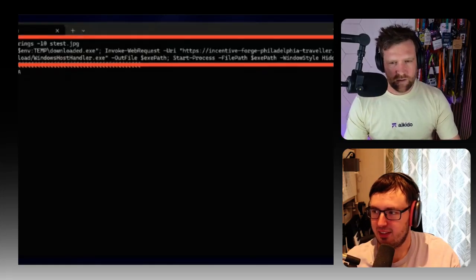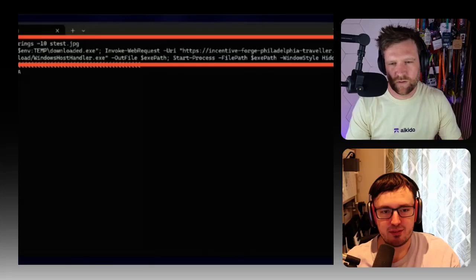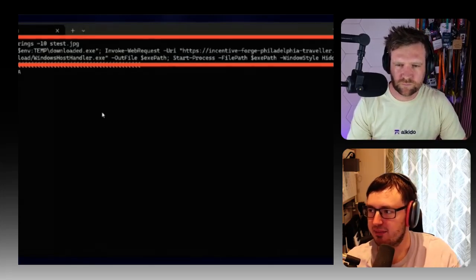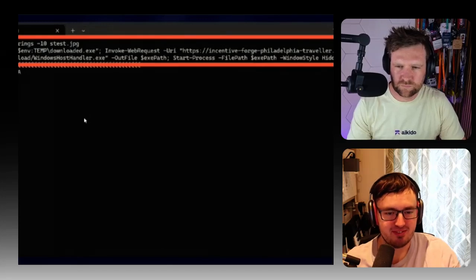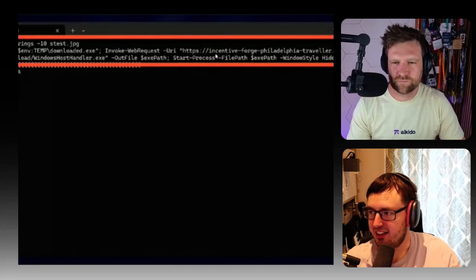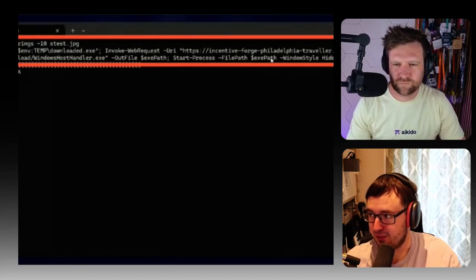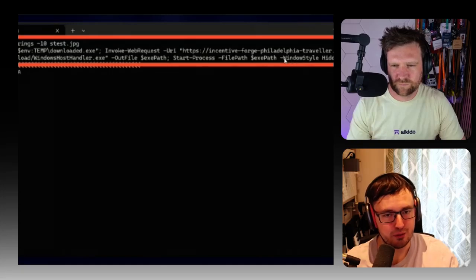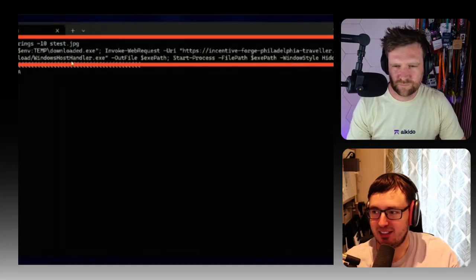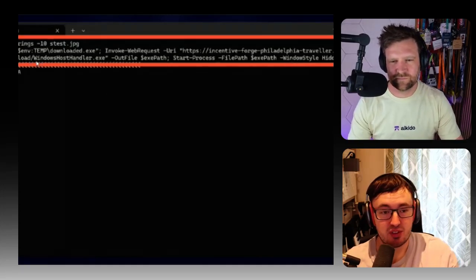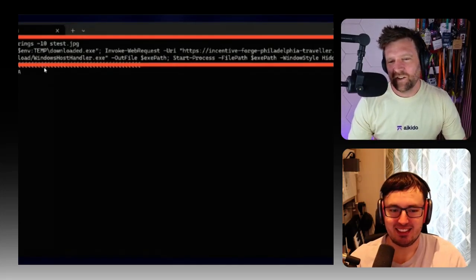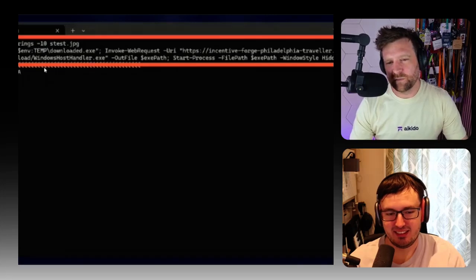Now, if we look at the file that it's reading, the test file, the JPEG, you see a different URL. It is called Incentive Forts Philadelphia Traveler, and it's hosted by Cloudflare on the trycloudflare.com domain that they use for free customers. Unfortunately, this doesn't resolve, but the file it was going to download was called Windows Host Handler. Not OSU anymore.